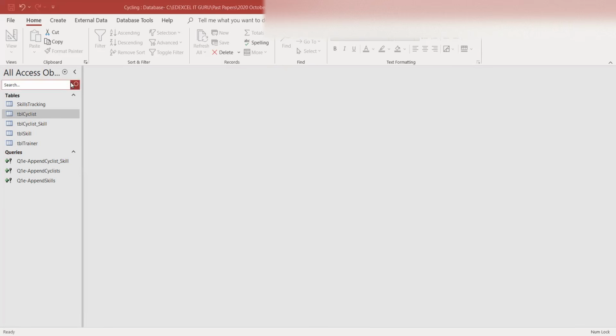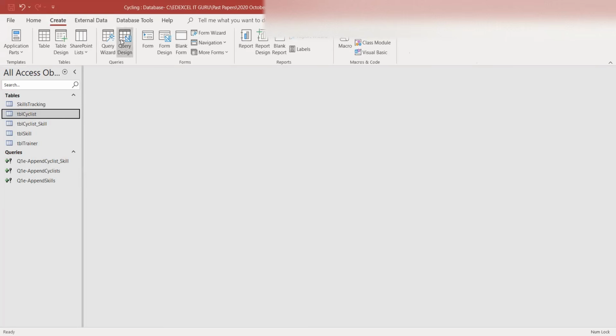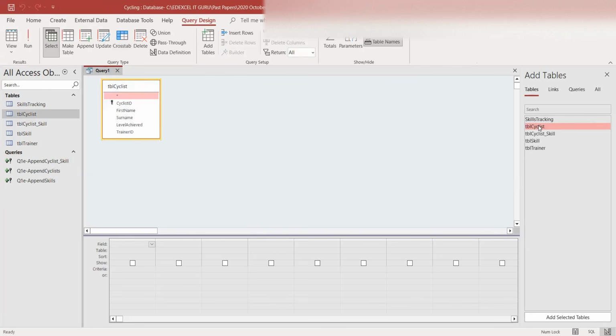Okay, so let's do the same. We'll go to create, query design. So this query will be based on the cyclist table. So I'll take the cyclist table in. And now think about the fields that you need to add to your query.